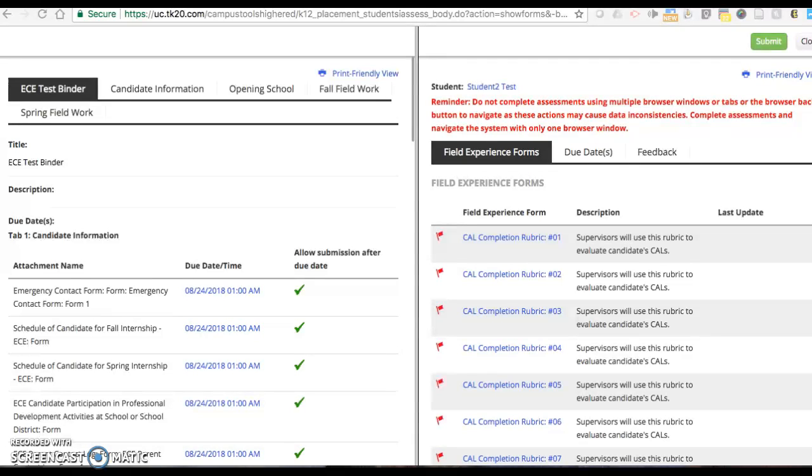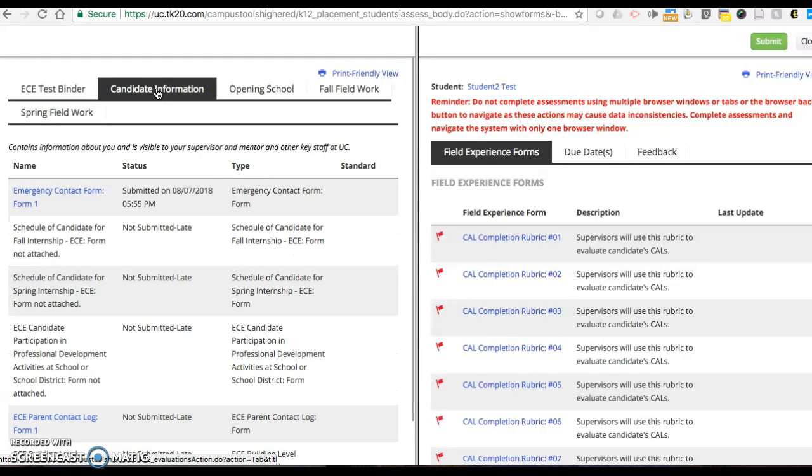Once we open it, we're going to see on the left all of the students' forms and work that's been submitted, and on the right all of our forms that need to be submitted as a supervisor. So on this home page, all we're going to see are due dates. So we're going to want to click on the tab that houses the information we're trying to view.